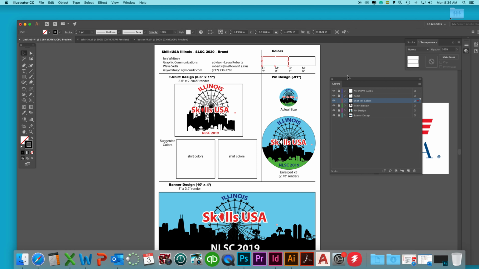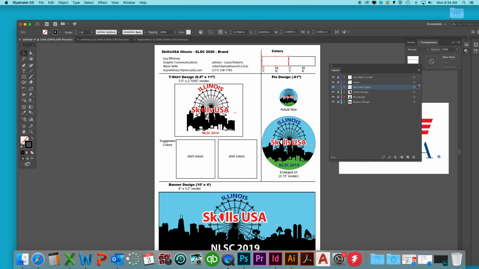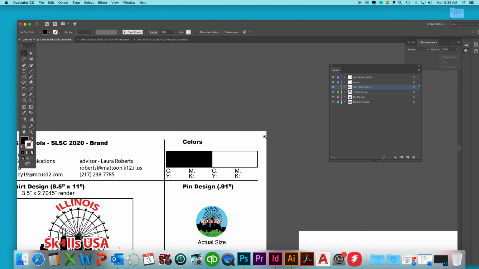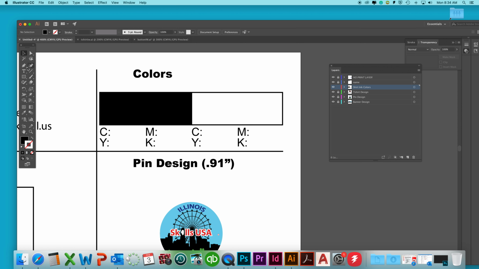One of the colors is black, so it's just solid black. So I'm just going to fill this with black. And then I'm going to put down here, use the type tool. I'm going to go 100%.